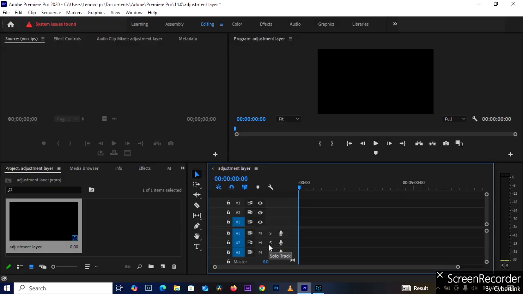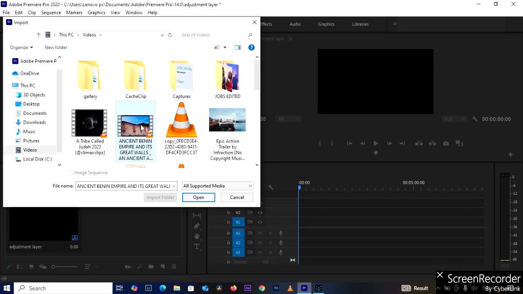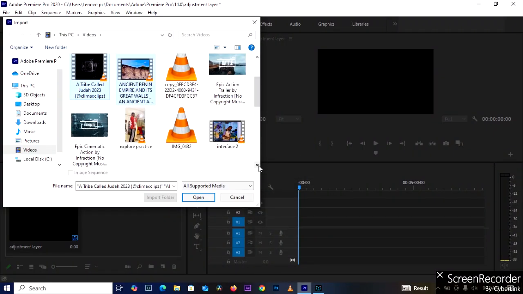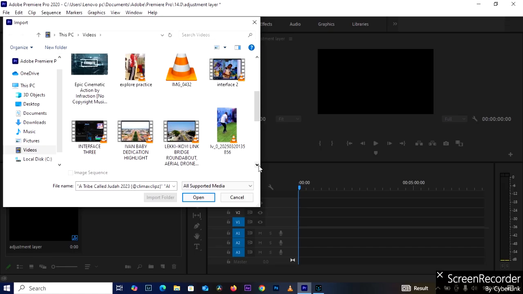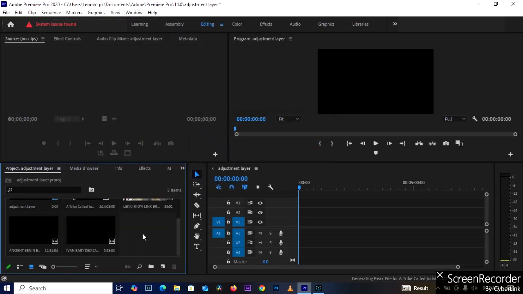So we have to understand what adjustment layer is all about. And today I'll be telling us four main importance of adjustment layer in video editing. So let me import videos. Let me import this. Which other one should I import? Let me import this. Okay, open. So I'm importing it to Premiere Pro. So they are all imported.